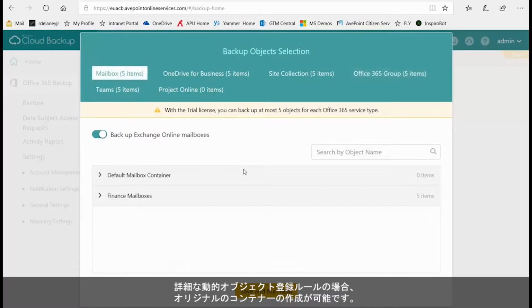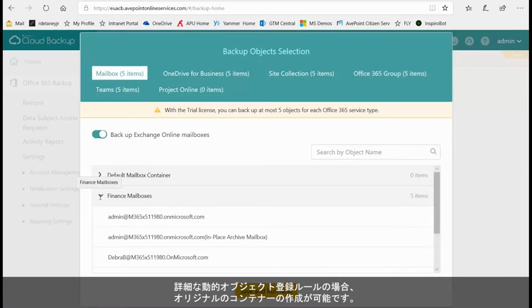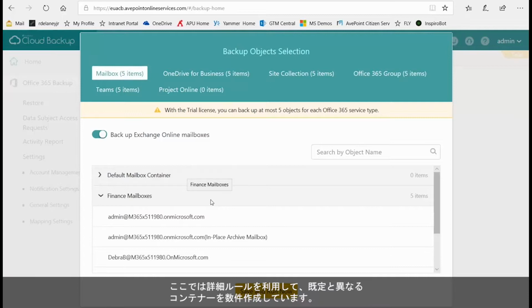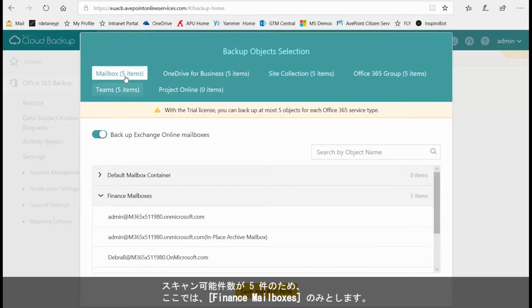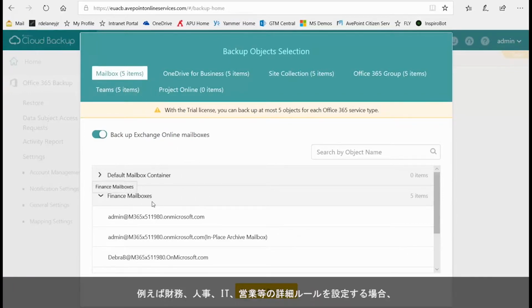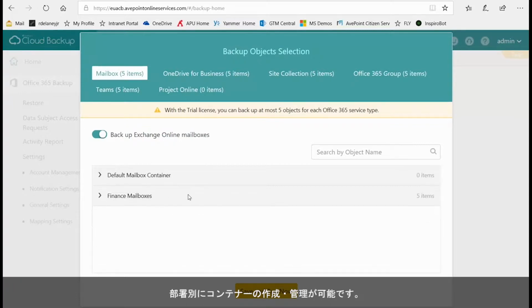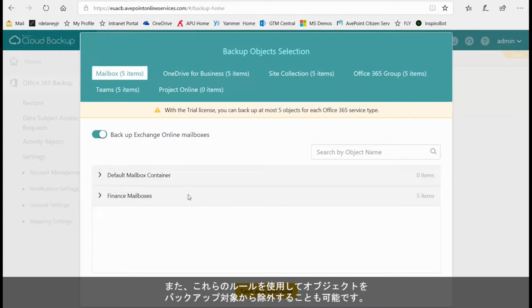If you do an advanced dynamic object registration rule, you can actually create your own containers, as I've done here. I configured an advanced dynamic object registration rule to actually build several of these different containers, but again, because I'm limited to only scanning 5 items, I'm getting my finance mailboxes. If you set up a rule to find finance and HR and IT and sales and put them all into separate containers, you'll be able to see them here. You can also use those rules to exclude objects from being part of the backup.